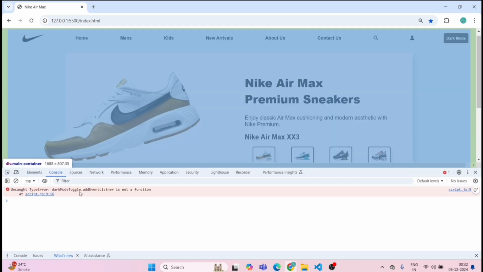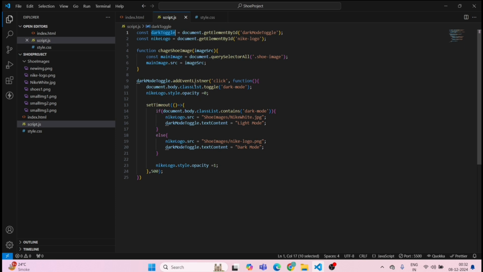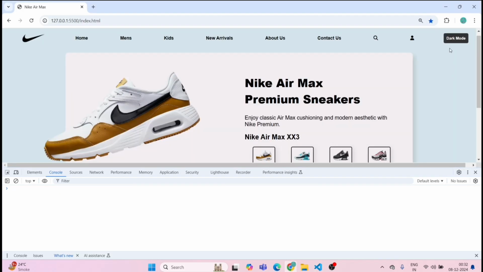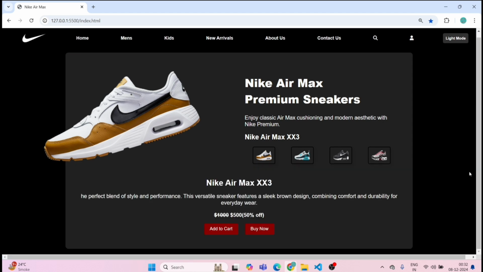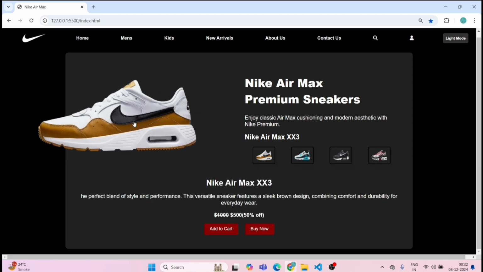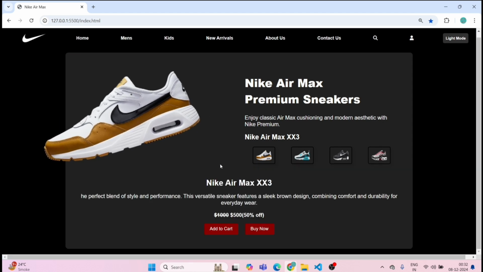Now if we go and I click on dark mode, there might be some issue. Okay, addEventListener, I have messed up with the spelling. This will work now. If I click on it, you'll be able to see the background color and the container color has changed and everything looks good. The Nike logo is also changed, but when I click on it, nothing happens.